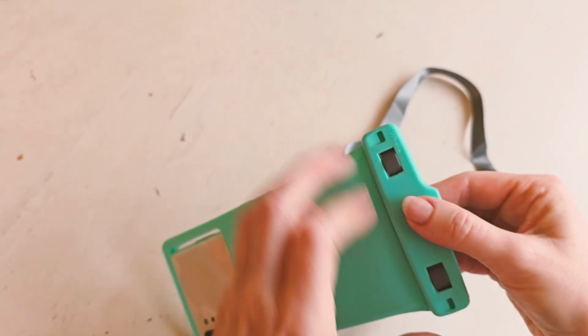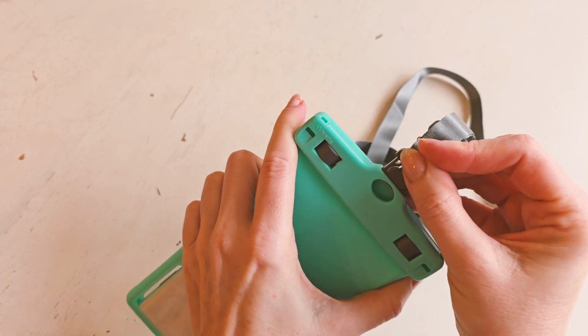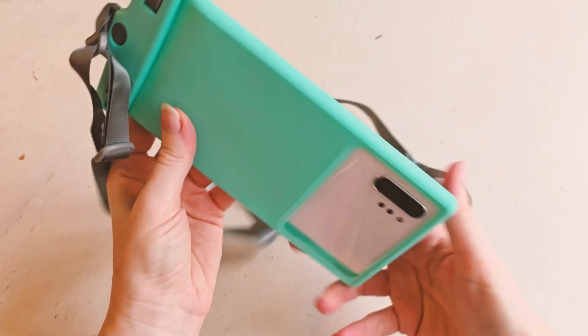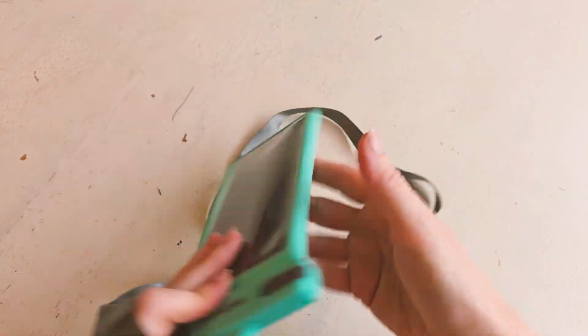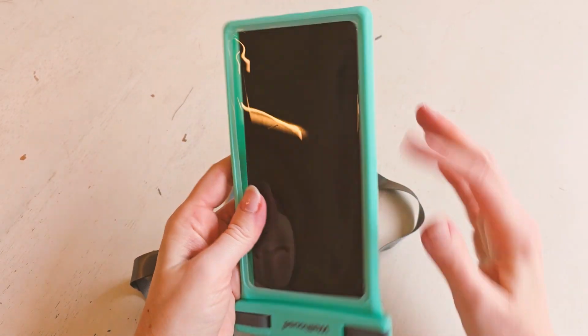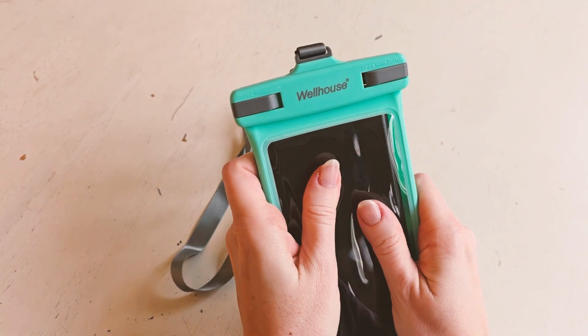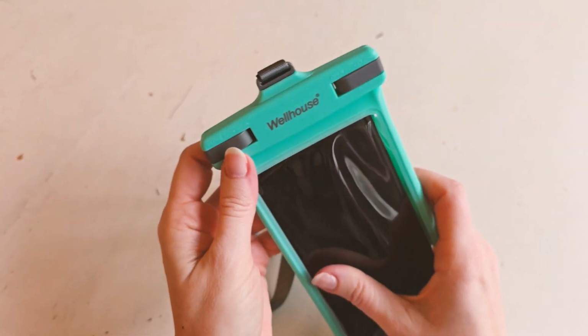You've got a lanyard, which then pops into the top after all that is closed up. And that can be used to go around your neck or whatever you want to do to make sure that you can keep everything in place. It says that it's good for up to 100 feet underwater, and it does have a lot of room inside to be able to fit different phone sizes.